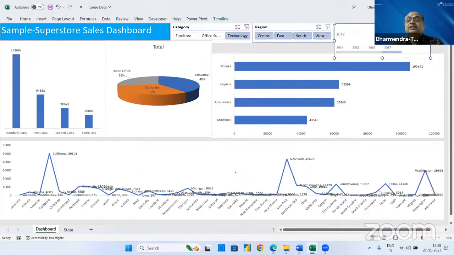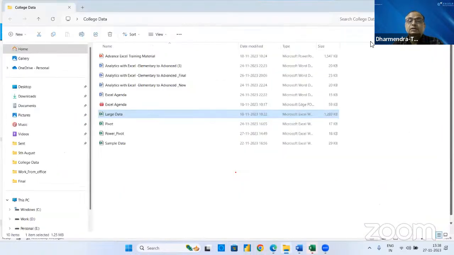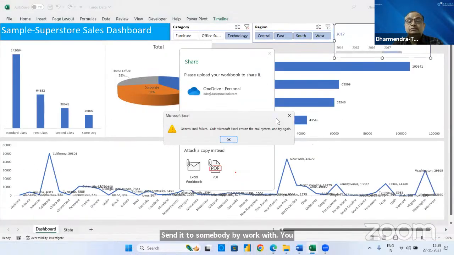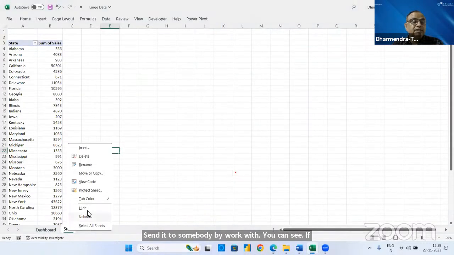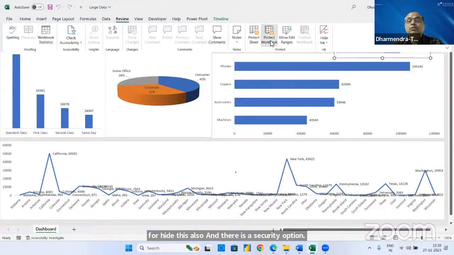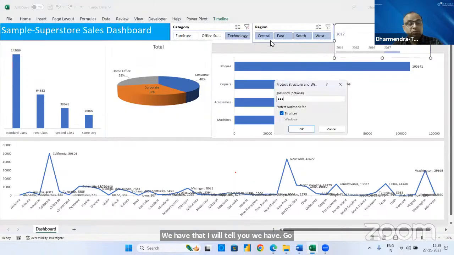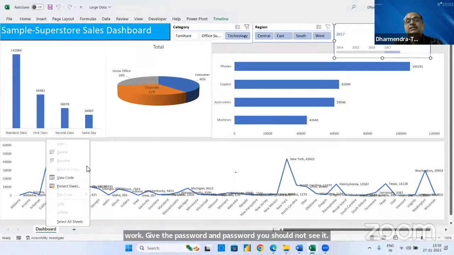And if you want to share this dashboard with anyone, you can go for the Share option here. You can click on the share options. You get two options right now, workbook and PDF. You can send it to somebody as a workbook. If somebody wants to unhide my worksheets, you can hide them also. And there is a security option I will tell you about. Go for Protect Workbook, give a password, and do not share the password. So nobody can right-click and unhide your worksheets. They can just view your dashboard.